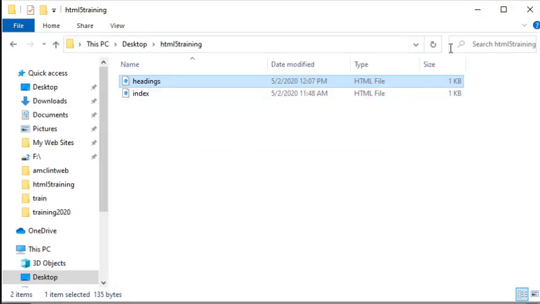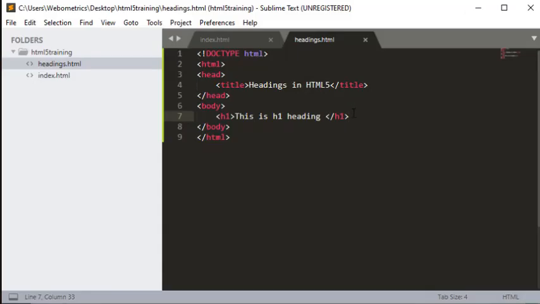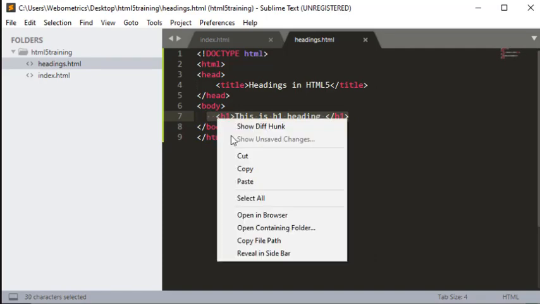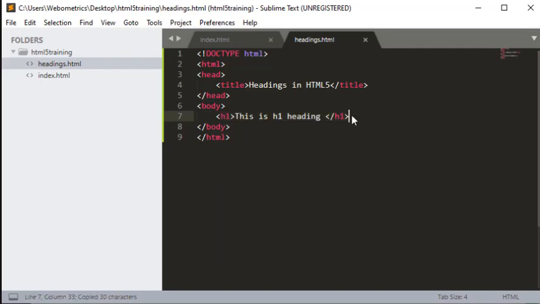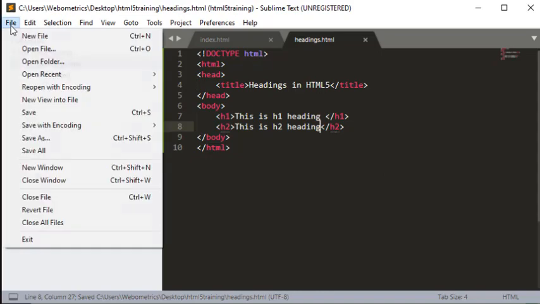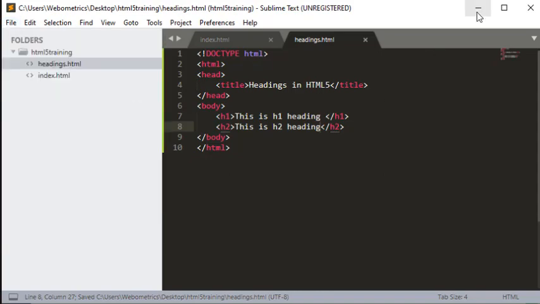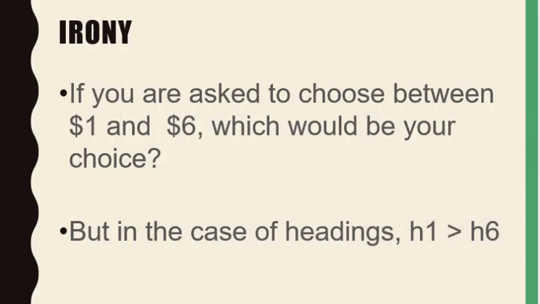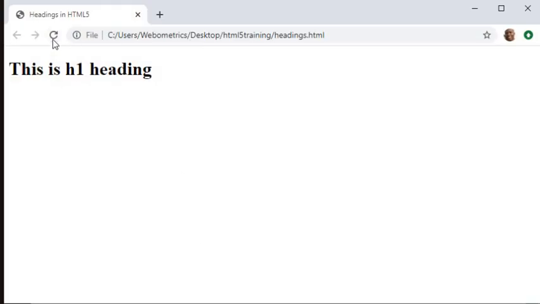So let's do H2. Okay, we can just do a kind of copy and paste. Copy, don't mind me, I like shortcuts, right? I'm not going to type it. H2, and you click on enter. It already auto loads it for you. So this is H2 heading, and you have just saved. You can use Control S to save, or go to File and click on Save. Now let's go back to the browser and reload the page. We should have two headings now.